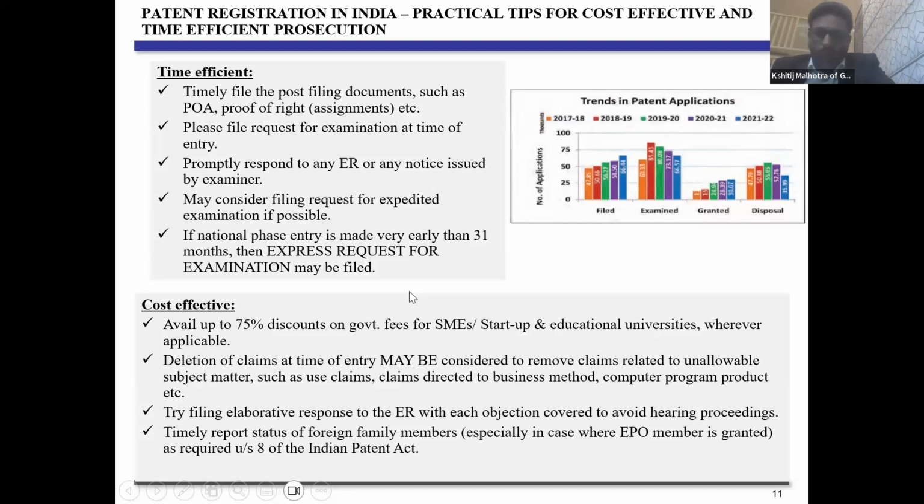Okay, so moving on to how to make your examination much more cost effective. Regarding cost effectiveness, the Indian Patent Office offers discounts on the government fees to certain entities. These entities are small, medium entities, which I discussed earlier, and startup entities. Apart from that, educational institutions or universities, be it foreign or Indian, can also avail up to 75% discounts on the filing and the examination fees.